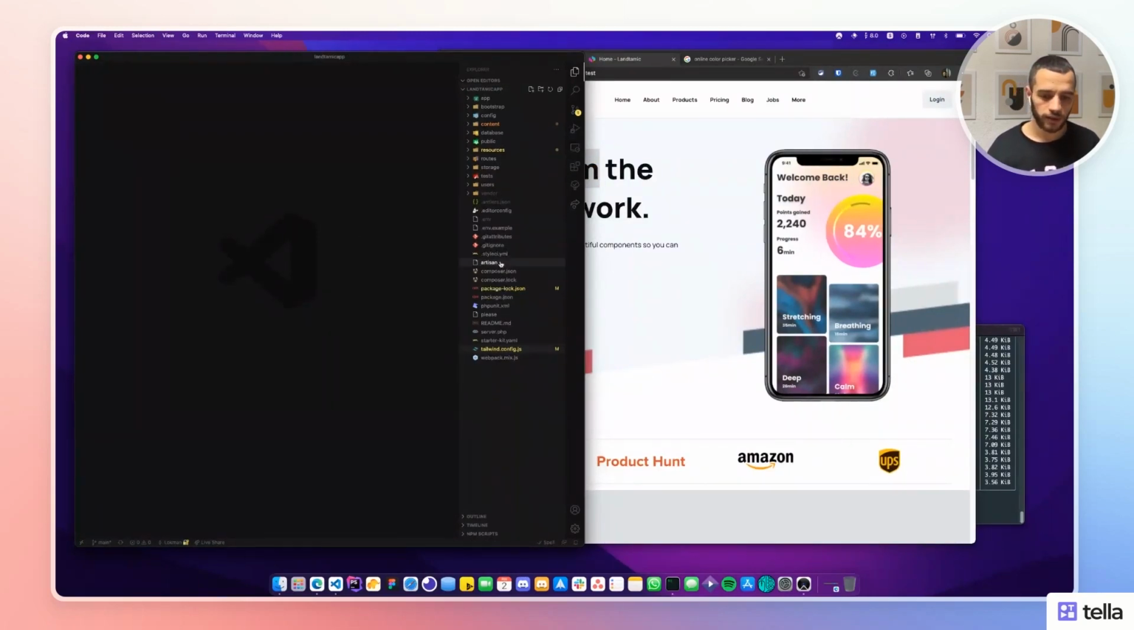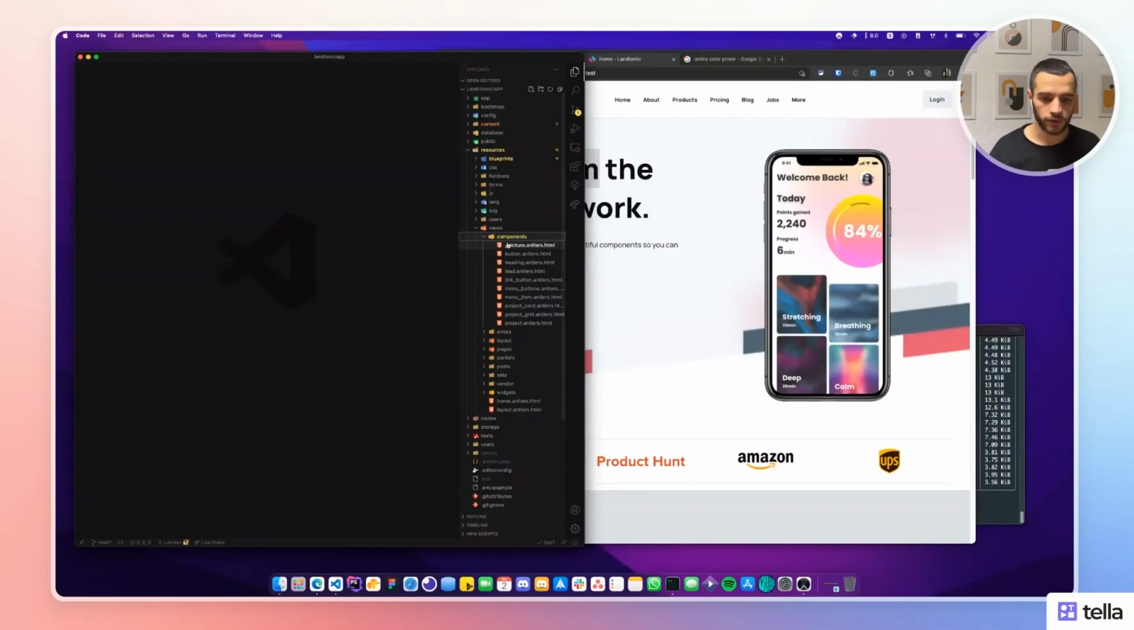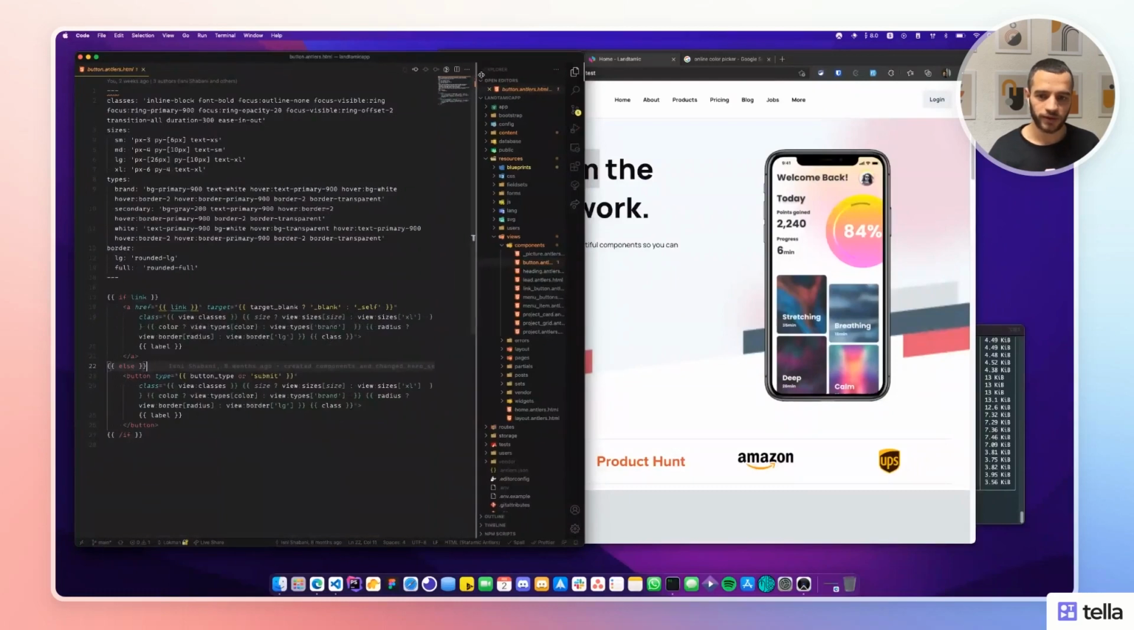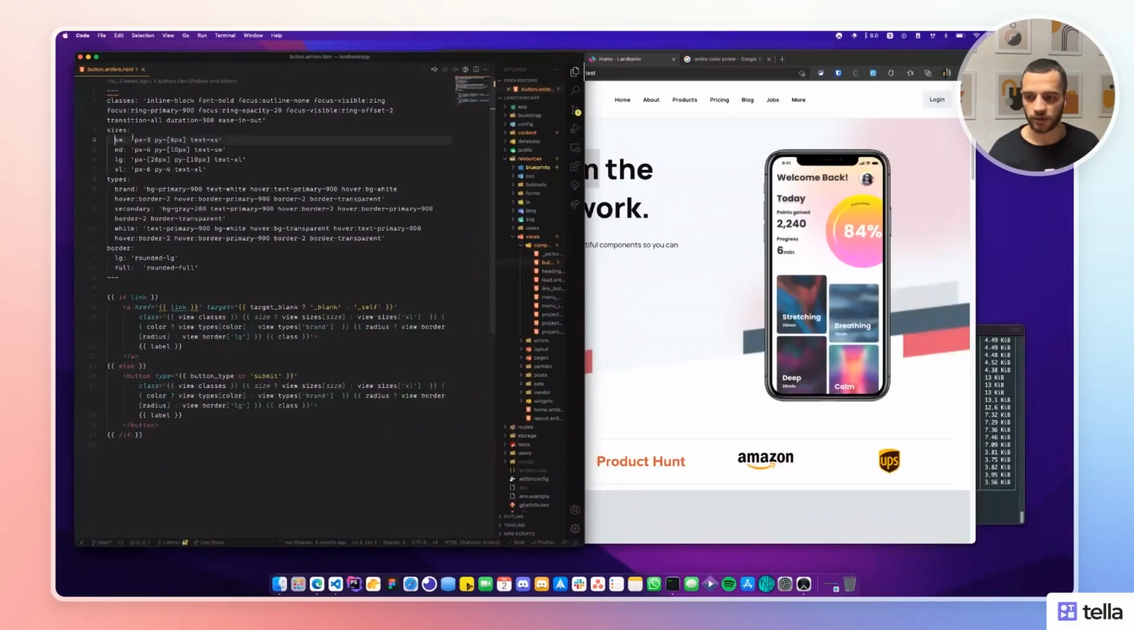Then everything else is configured here on the resource folder views. So here we have a bunch of components. For example, we have a component for button. As you can see here, it's quite an advanced component. It has different sizes that you can all select from the backend. It has some different types, and it has a border if needed.